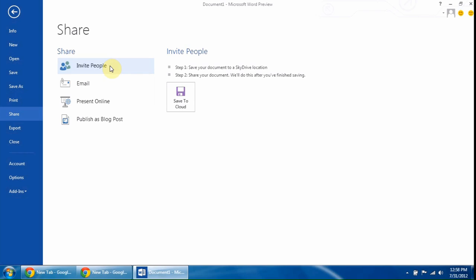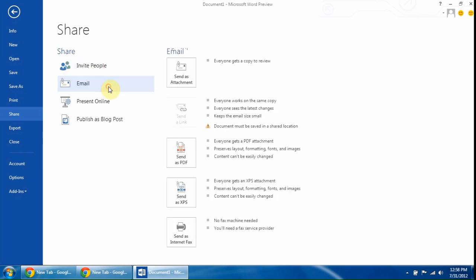It's kind of like Google Docs. I don't know if you can actually edit alongside, but it seems like you can. If you can't, at least you can invite people to view your document, which is pretty similar to the Google Docs feature. You can email it. Send it as an attachment, and I'm pretty sure it just uses Outlook as the outbox settings.